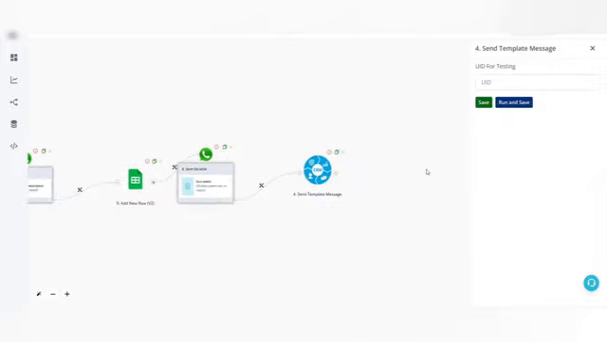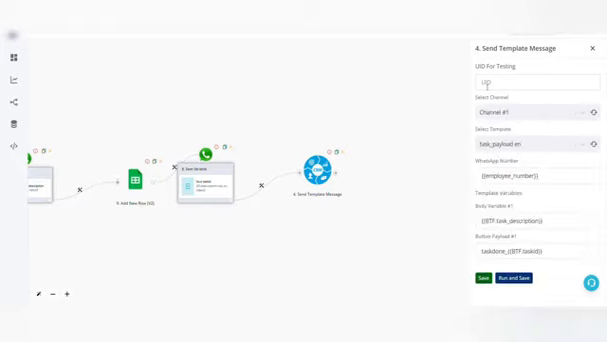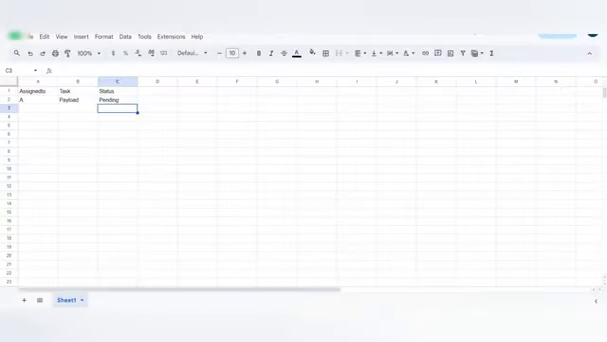So now here we are sending a template message. As this is a button template, I'll get an option of button payloads here. Now here what I want is that the status, which is now shown as pending while any task is added to the sheet, should be changed to done automatically as soon as the employee selects the button done from my template.